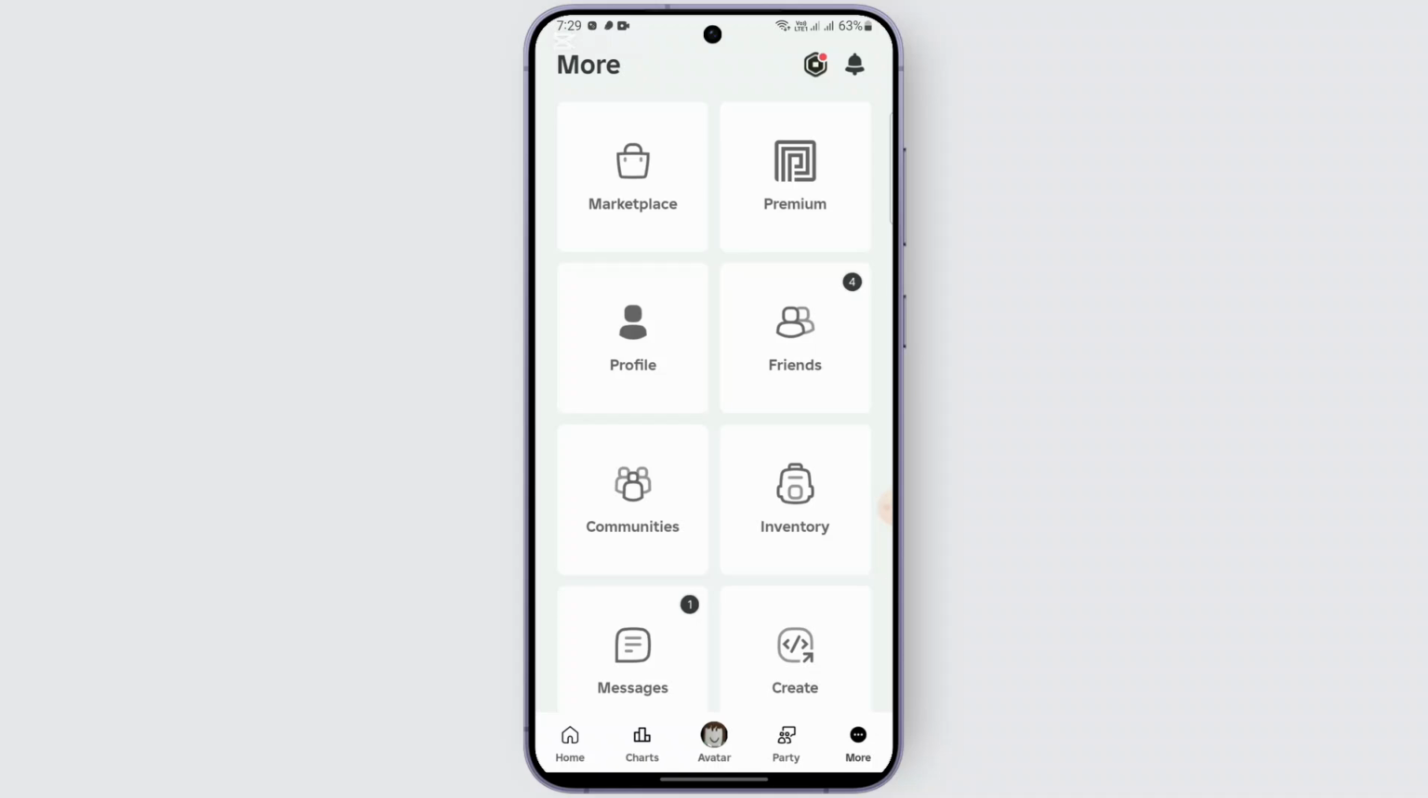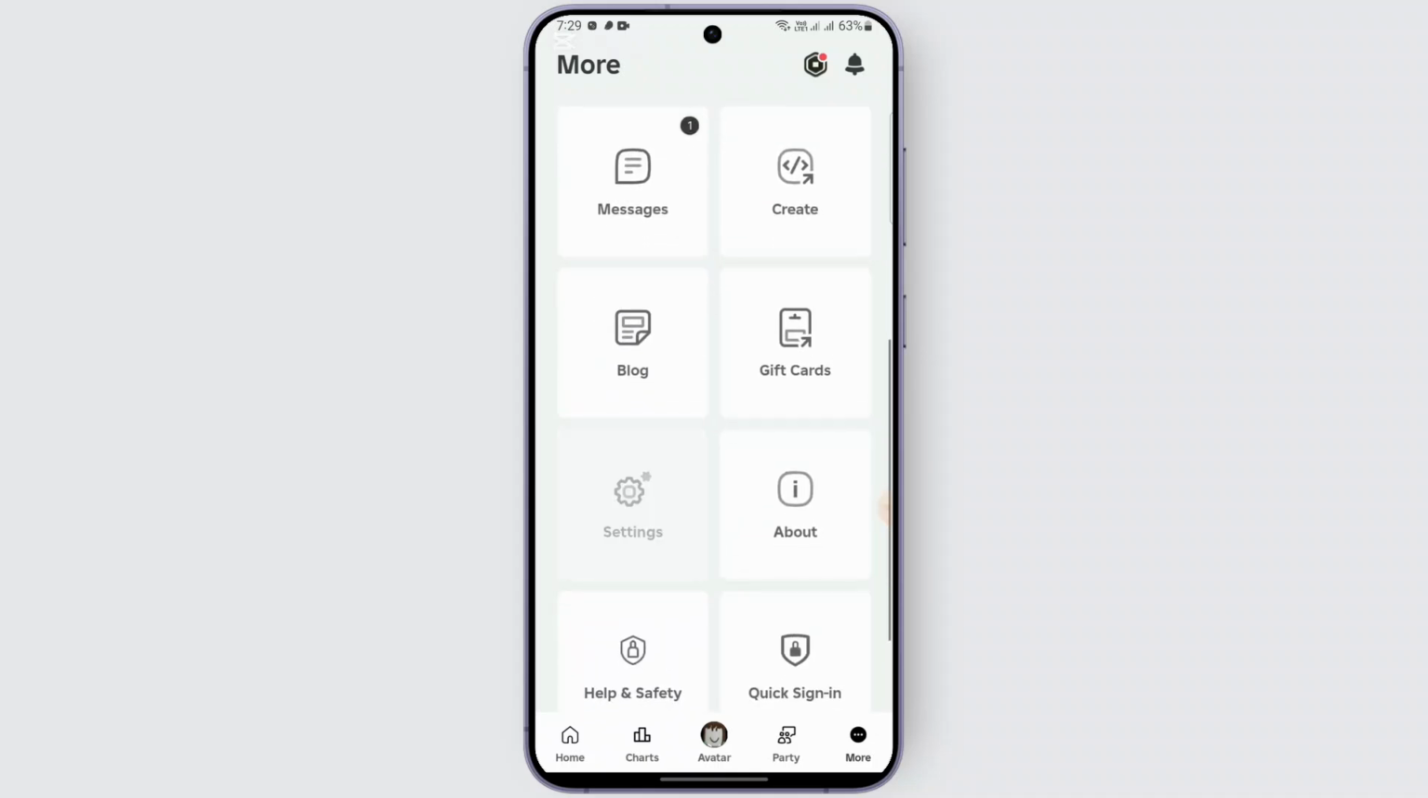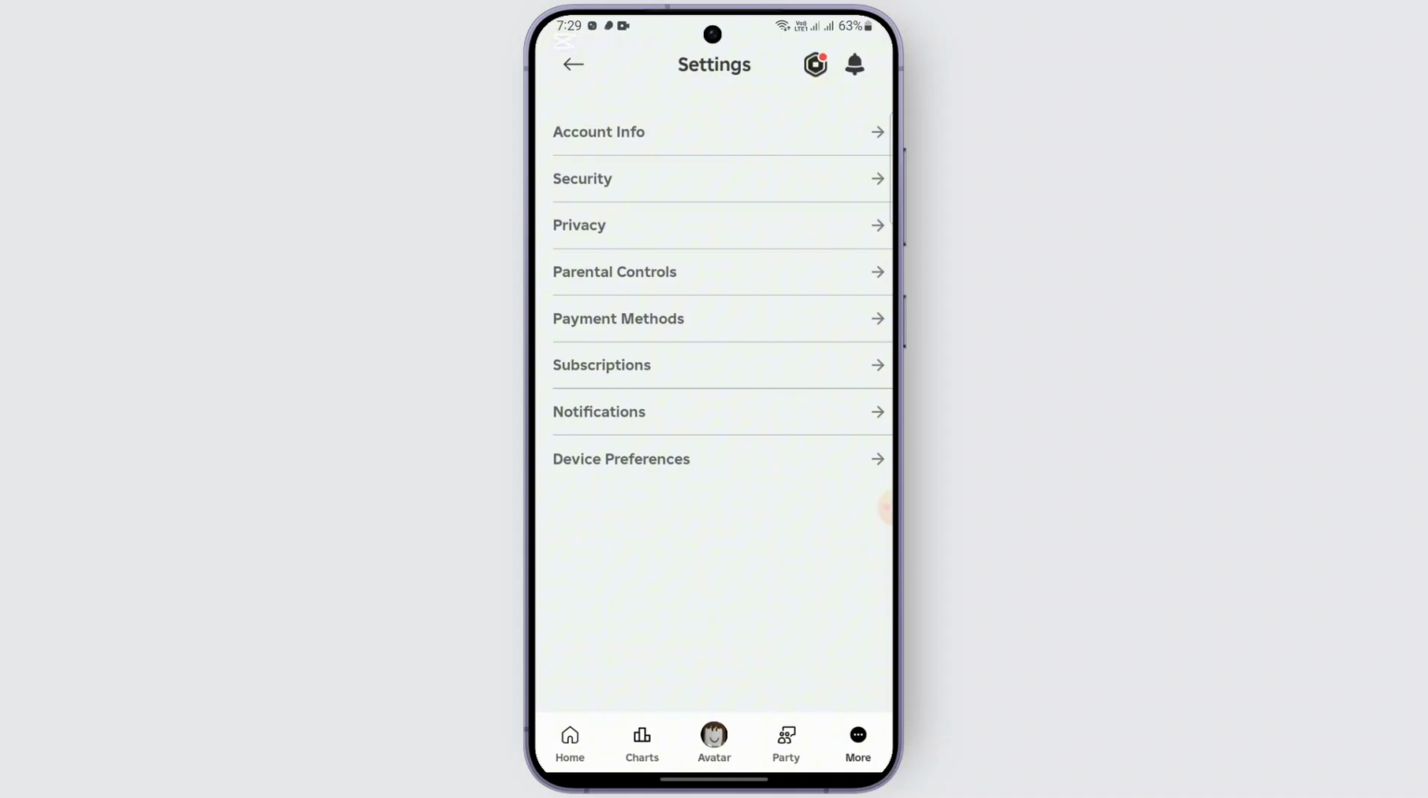And here from the menu, you're gonna go ahead and select settings, which you can find when you scroll a bit. Just go ahead and tap on it. After that, you're gonna tap on privacy here. Just go ahead and tap on privacy, which is the third option.